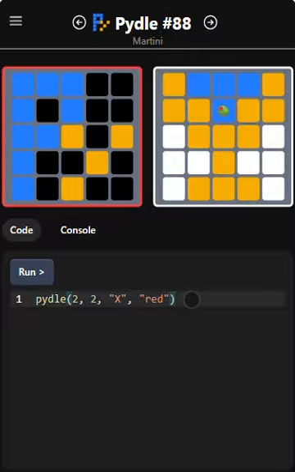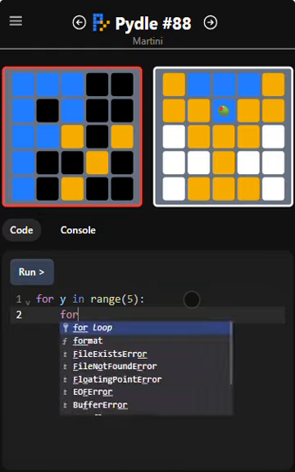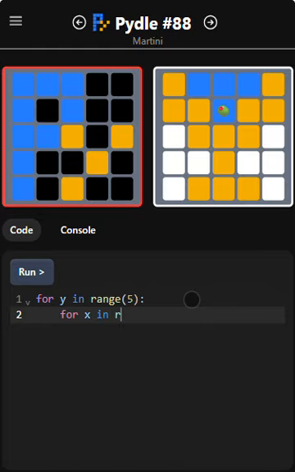Okay, so there's symmetry on the x, so let's use Cartesian coordinates for x, but for y, we're just going to use for y in range 5. Then for x in range -2, 3. The range is exclusive, the top index.